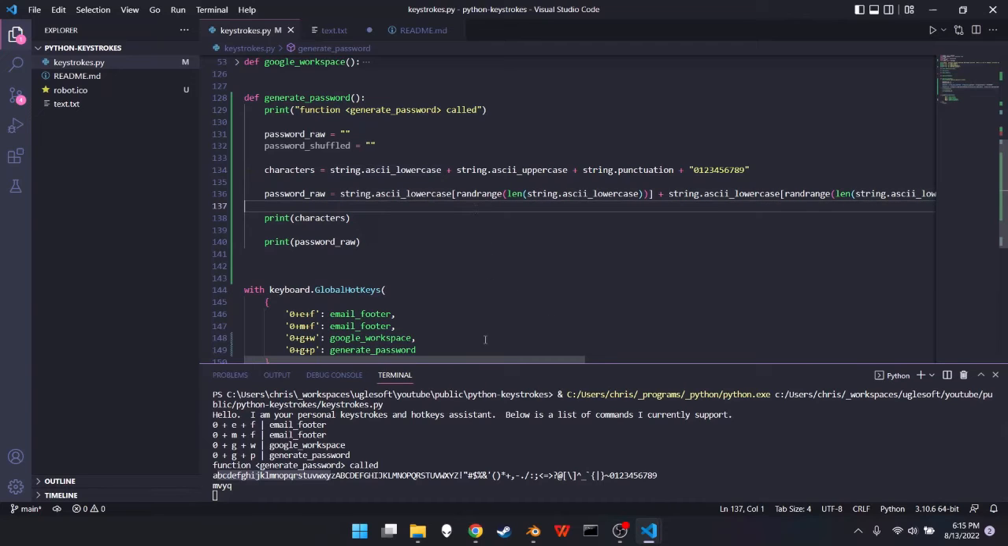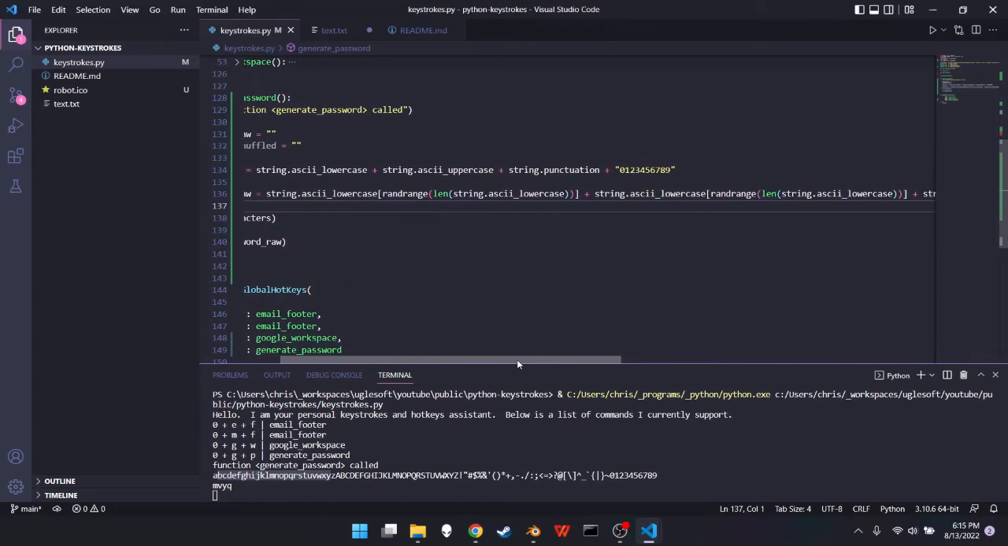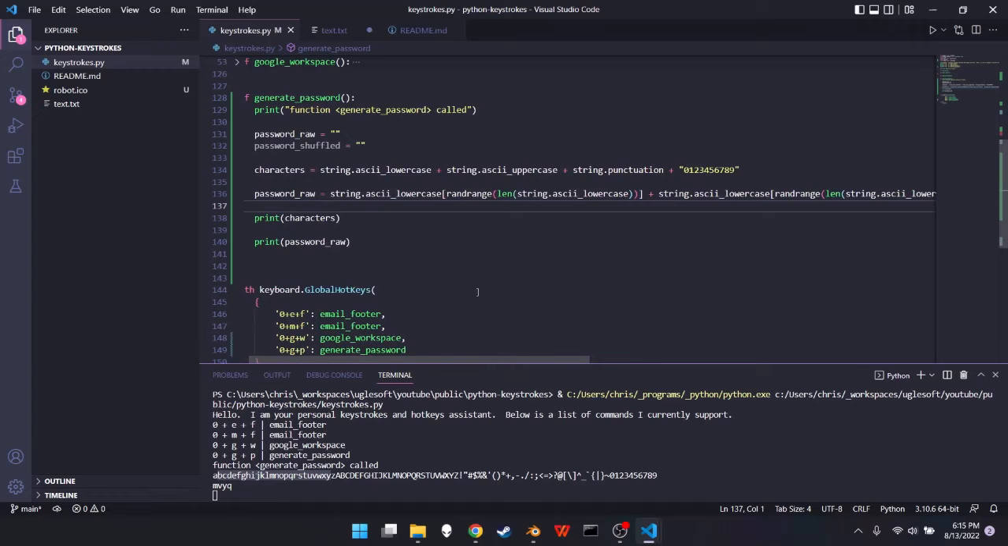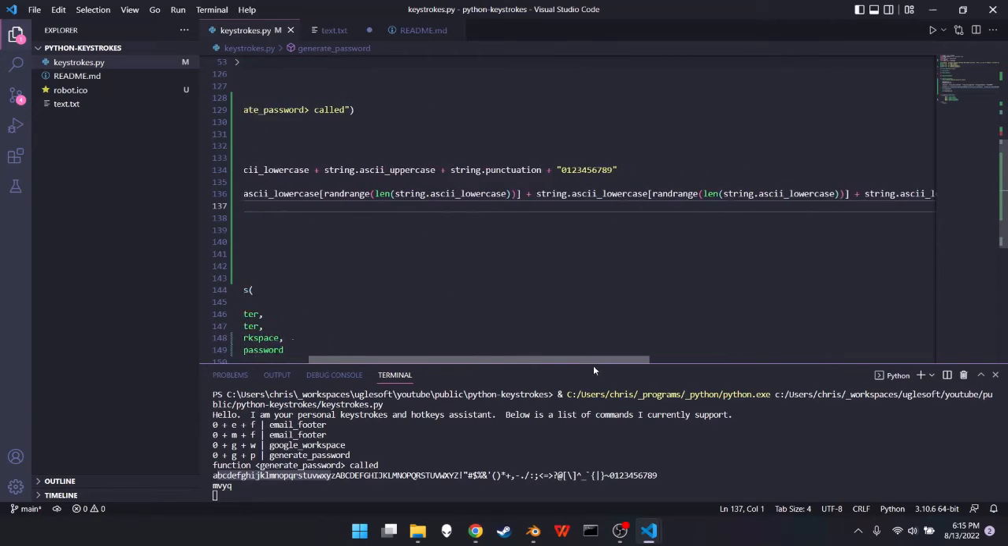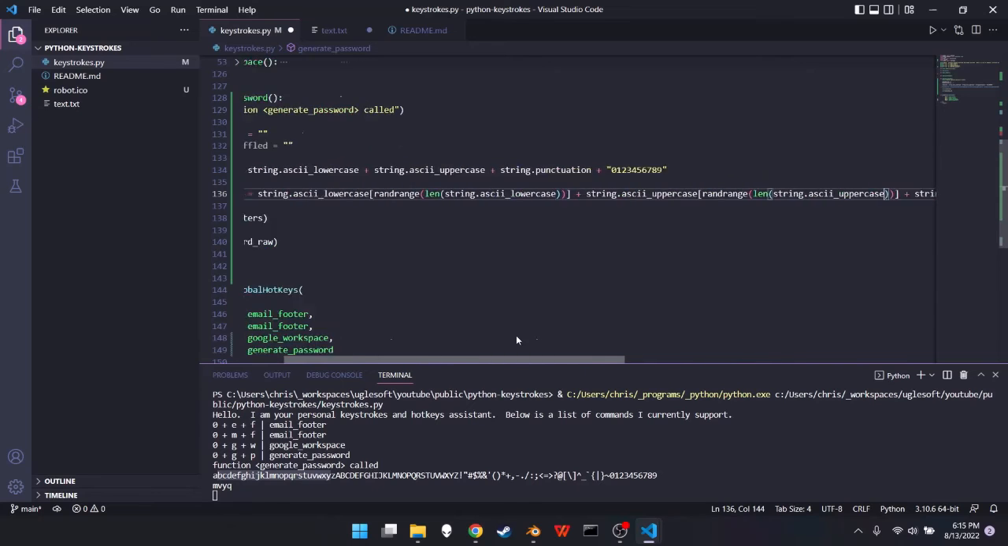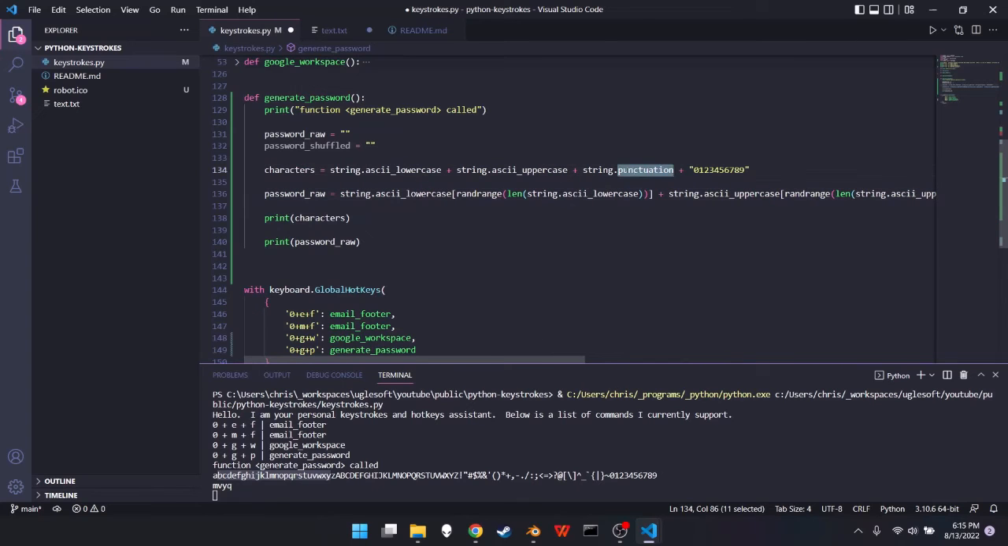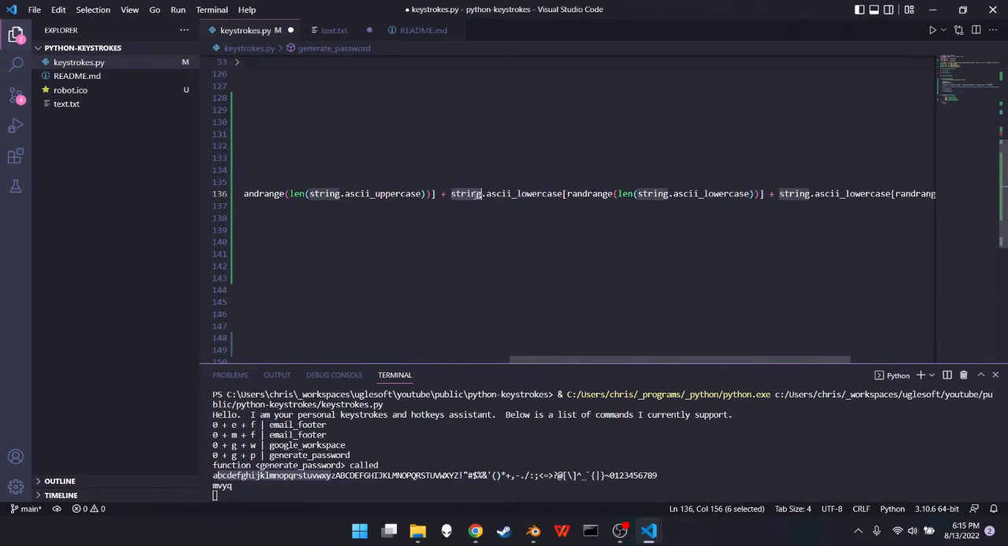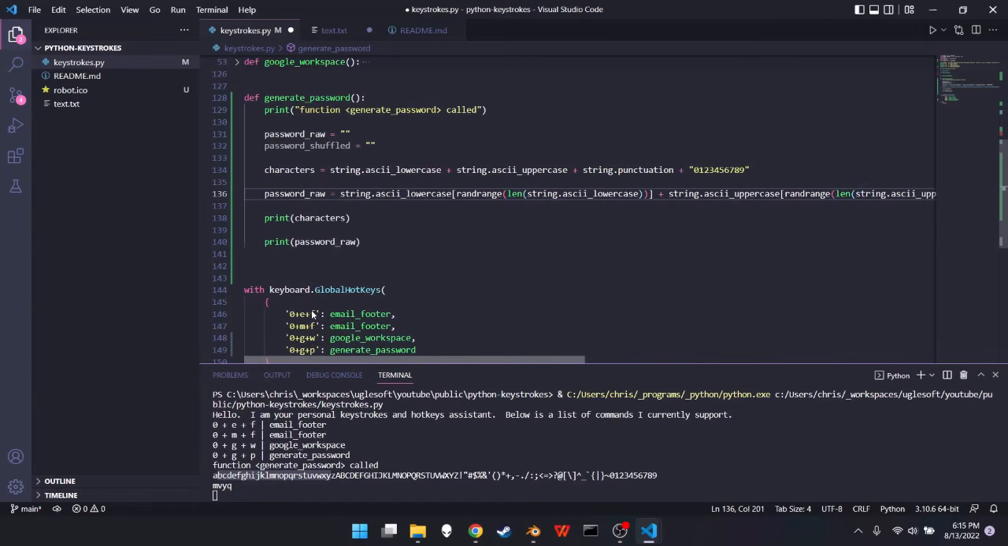But we don't want 4 lowercase items. We want a lowercase, an uppercase, a special character, and a number. So we're going to change this second one here to ascii_uppercase. And we're going to do the same thing here. And then in here, what is it called again? I believe it's string.punctuation. Yeah. So we're going to change that to string.punctuation and string.punctuation.